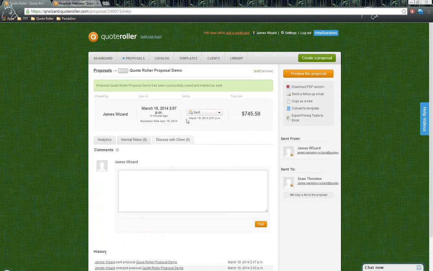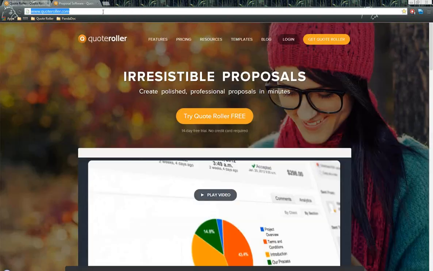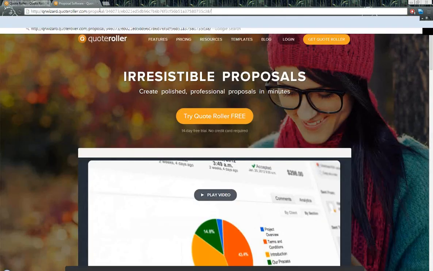So here we are on the proposal overview, which breaks down who created it, when it was sent, the current status, and total cost, and we'll talk about a little bit more of this. Over here on the right-hand side, we have, of course, send from and send to. I'm going to click on copy this link to proposal, and open that up and show you the proposal that we have created today.